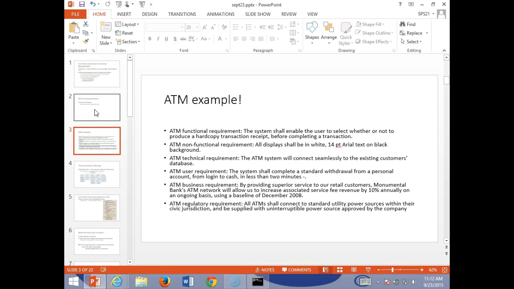So we may have a business requirement. So provide superior service to our retail customers. This ATM will allow us to increase associated service fee revenues by 10% on an ongoing basis, and so on. So in other words, there's our business case for why we're doing that. But there may also be a regulatory requirement. So there may be state, federal, local laws that apply in all those cases. So an ATM certainly has federal laws they have to adhere to. And so some of these things that we say, well, they're a non-functional requirement, all displays shall be in white print. Could that actually be a federal requirement for ADA compliance, that it has a font size or text of a certain height? Could it be that we have to have the keys in Braille? Is that a federal requirement?